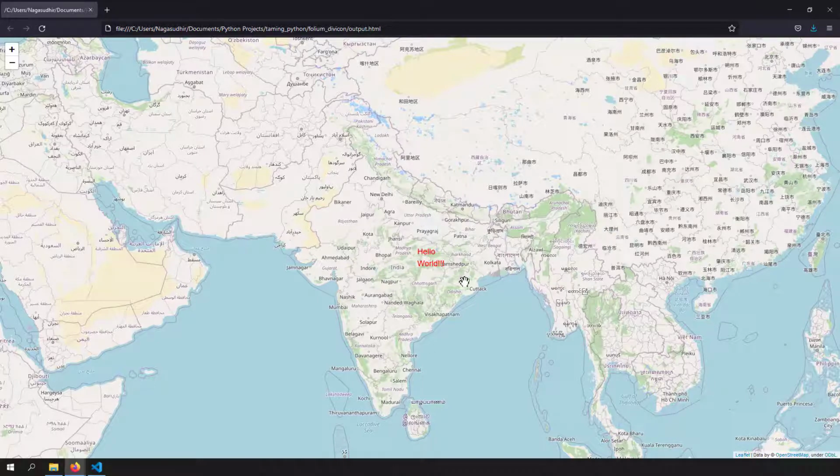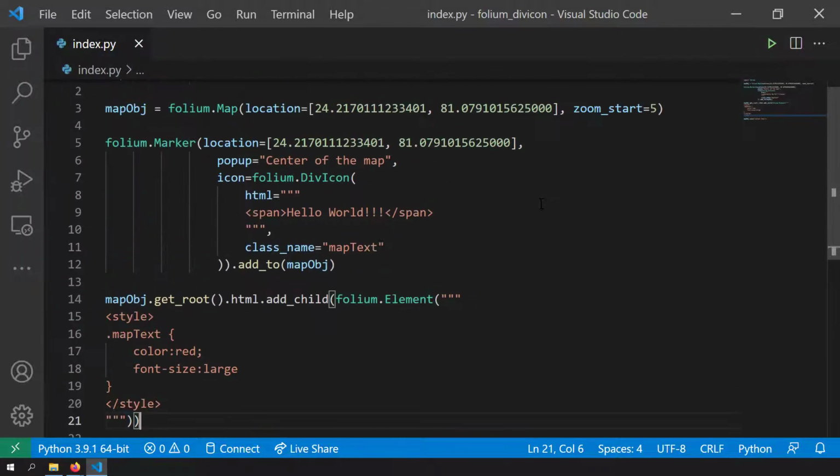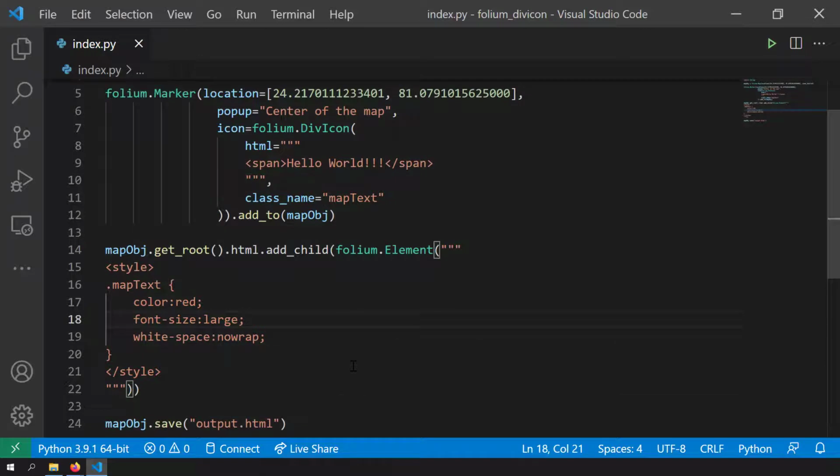So one more undesirable effect which I am seeing here is my hello world is in 2 lines, but I didn't intend that. I just wanted it to be a single line now. So how can you do that? A very simple trick how you can achieve this is basically you have to write white-space: nowrap in CSS. So I'll just write that now, white space, and I'll write no wrap. What it does is that it will make content in a single line.